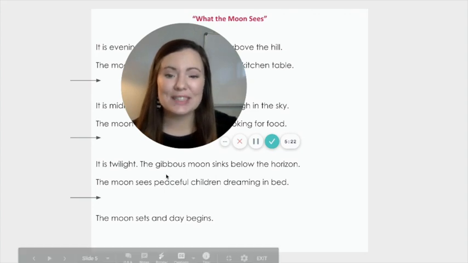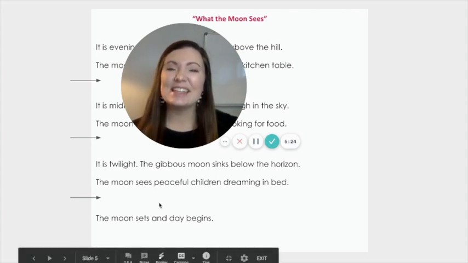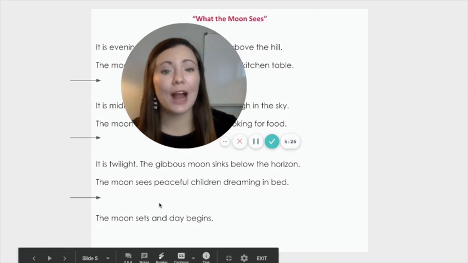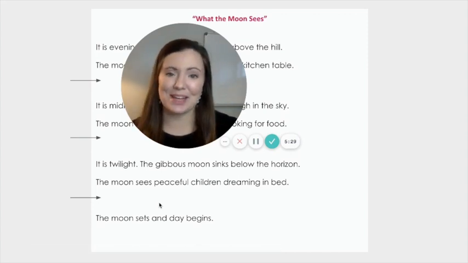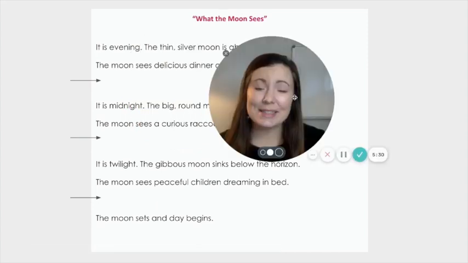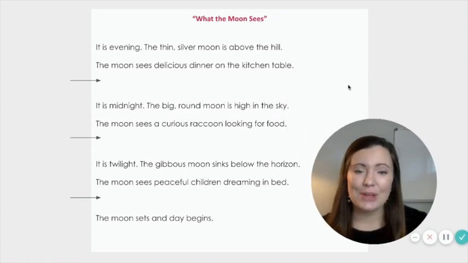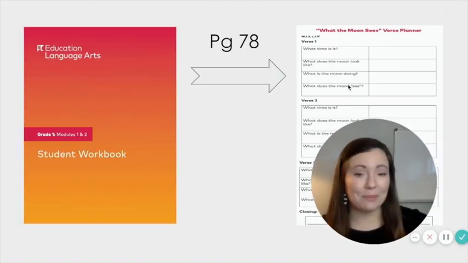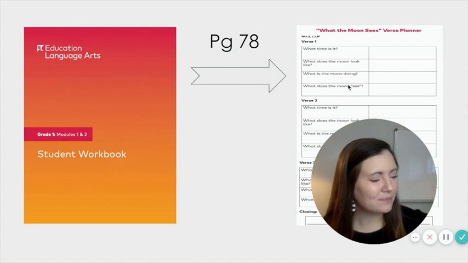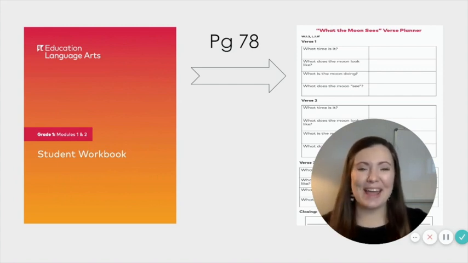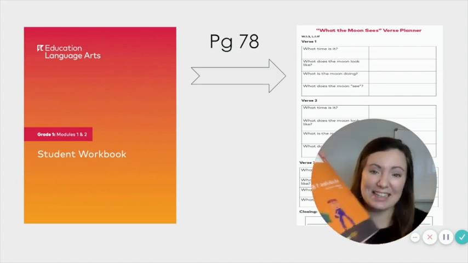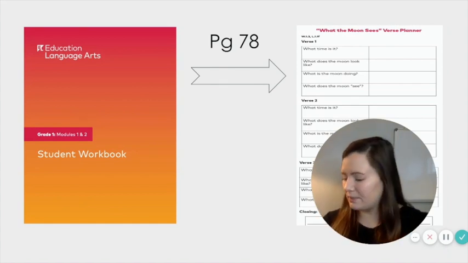Now we're going to use this verse 3 and this closing to help us plan for our verse 3 and our closing. Now to do this, you're going to need to get out your planner. So get out that EL workbook. I'm going to get mine too. And I want you to go to page 78. Let's go to page 78.